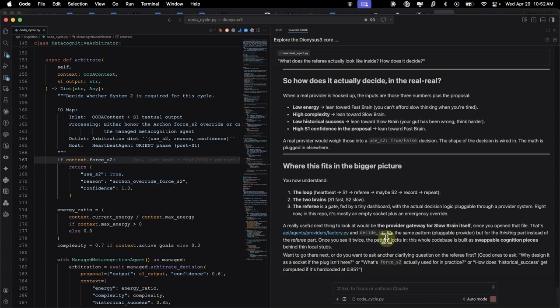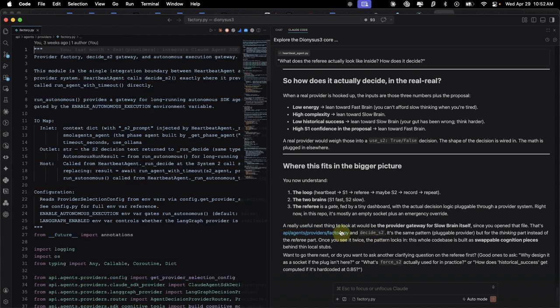A really useful next thing to look at would be the provider gateway for slow brain itself, since you opened that file. That's API/agents/providers/factory.py and decide_S2. It's the same pattern, pluggable provider, but for the thinking part instead of the referee part. Once you see it twice, the pattern locks in. This whole codebase is built as swappable cognition pieces behind thin local stubs. Want to go there next? Or do you want to ask another clarifying question on the referee first?